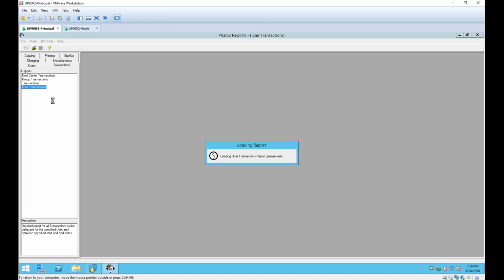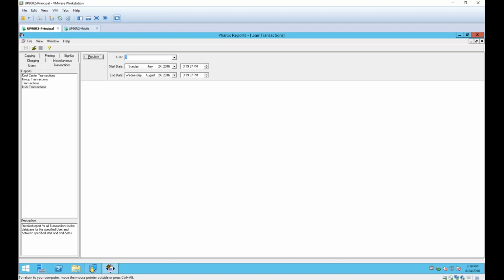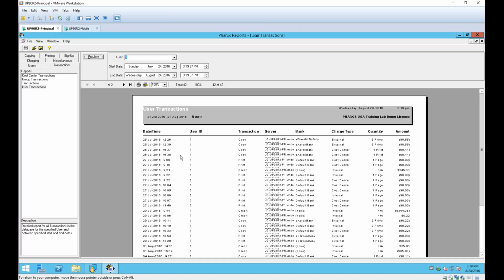I'm going to go find my administrator user, or actually I'll use my user 1. He's my favorite user. I'm going to choose July 24th to August 24th. That's a date that came up. And I can see here quite a lot of information. Now you notice that some of the columns don't look quite right, and they don't size very well. Under the server column, it blends into the bank column over here.